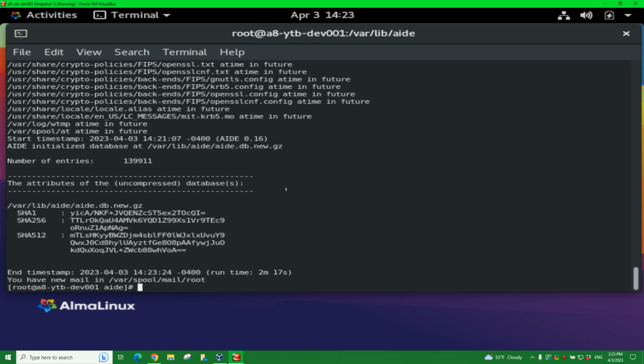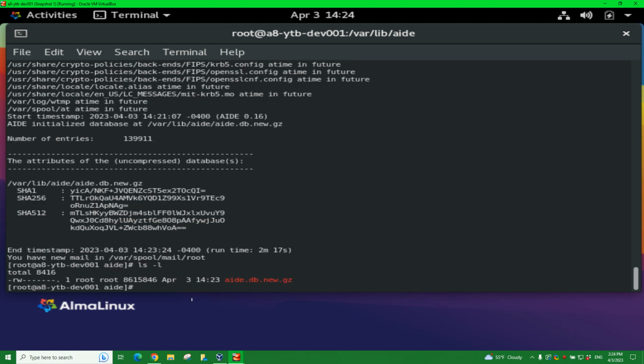If we were to set up a cron job to run with the aide --check, it would be looking for aide.db.gz, not with new in it. So, as system administrators, we have to be responsible and rename this file to have it without the string of new in there. Okay, so I'm going to do ls -l. You can see the file exists, but I have to take that file and rename it.